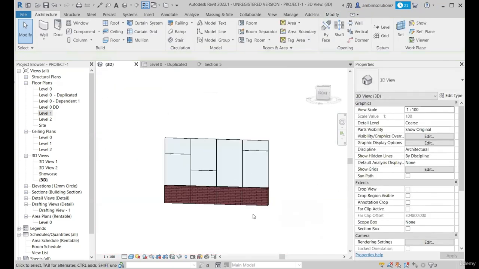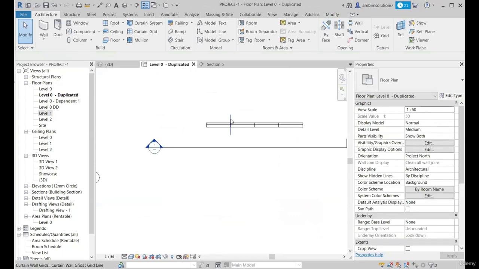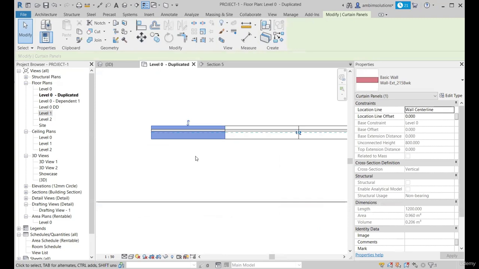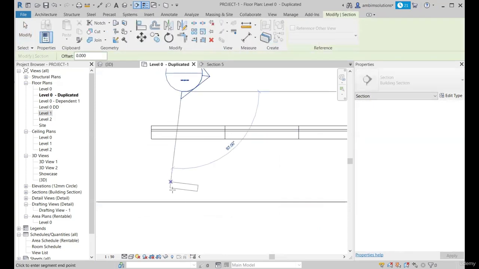And even if you want to change the offset for the wall that you have placed, you can use the location line offset. So let's go and take a sectional view again.